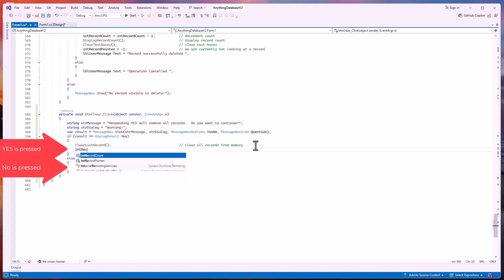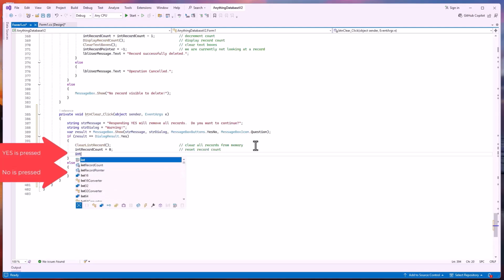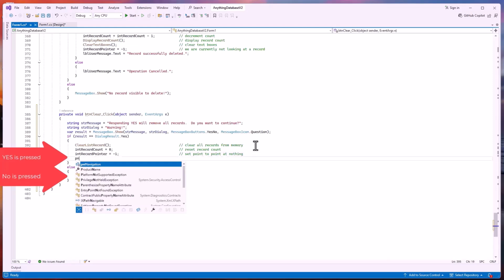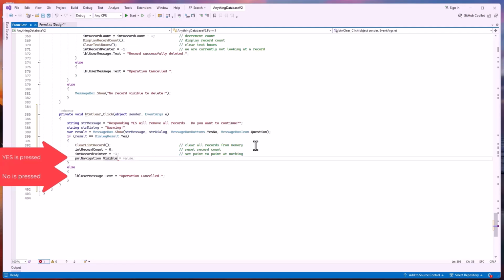Int record count is equal to 0. Reset record count. Int right pointer is equal to -1. Set pointer to point at nothing. With no records in the file, -1 will do that for us. Panel navigation dot visible is equal to false. We're turning off the panel navigation panel. We don't want to be able to navigate because there's no records there.